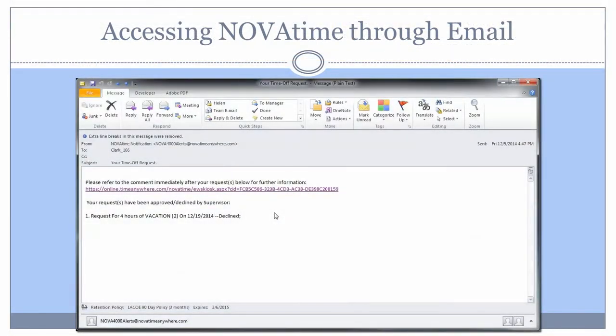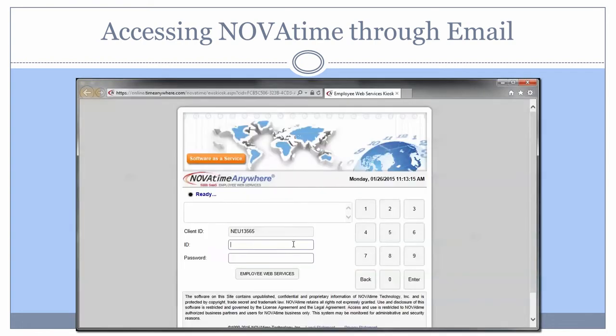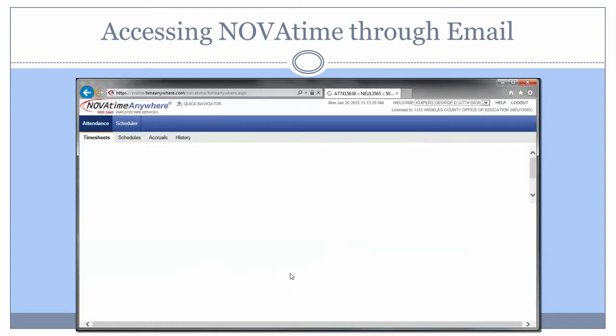When accessing NOVAtime through an email notification, after clicking the link and opening it in a web browser, input your MyID and passphrase at the login screen and click Employee Web Services to log into the website.